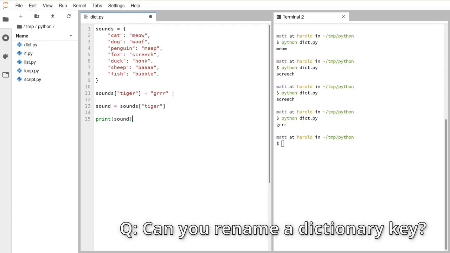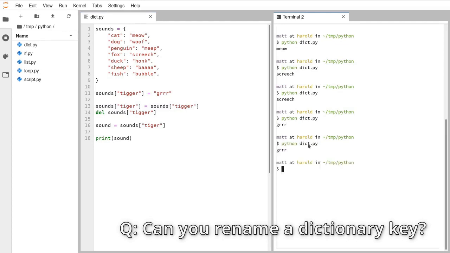So you would have to, for example, let's say we made a typo and we called it Tigger by accident. We would have to make a new one, sounds tiger equals sounds Tigger. And then we'd have to delete sounds Tigger. So it's a two-step process. So we put in an incorrect name there. We've then renamed it and we can access it by the correct name, and that should work.